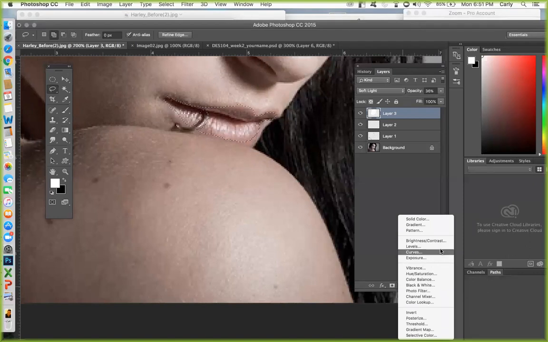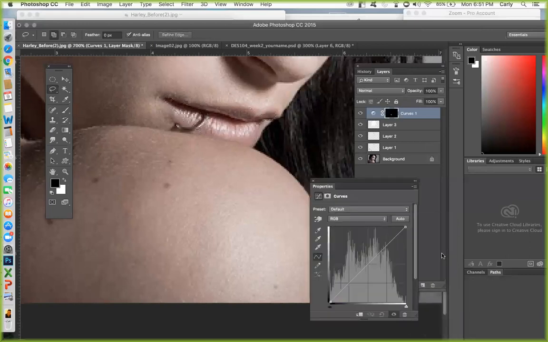And I'm going to click on the word curves. See where it says curves here? I'm going to click on curves. And now watch. If I want something really easy, all I do is I click on this middle line here and I drag it down. And see, I've darkened her lips.